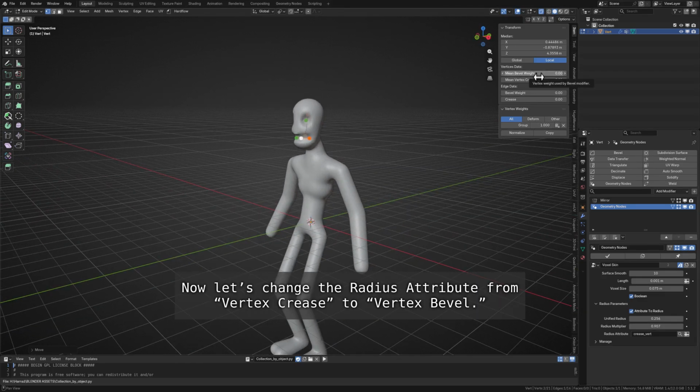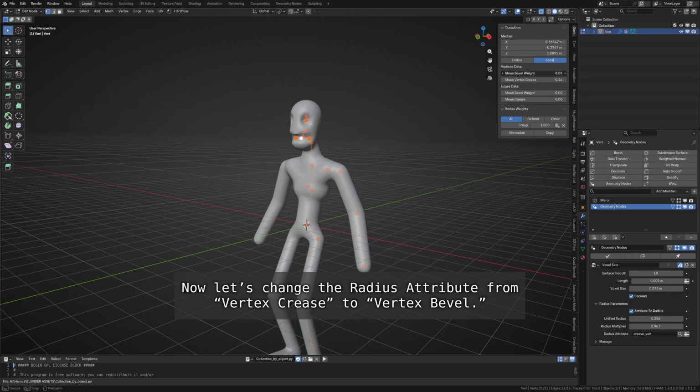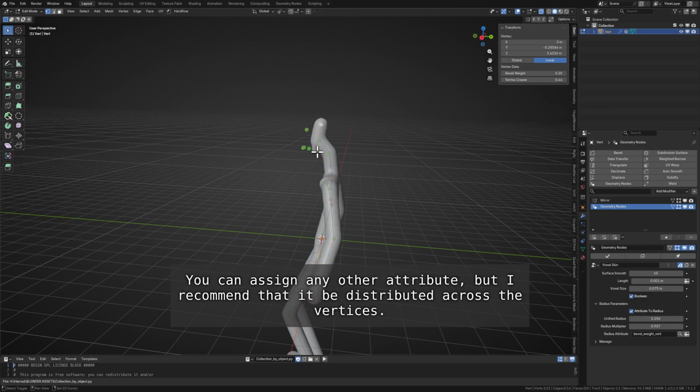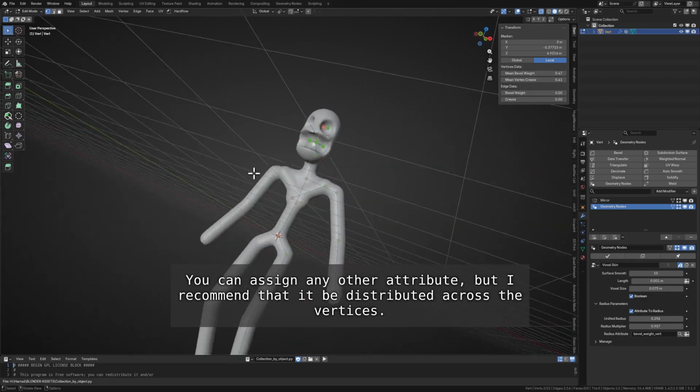Now let's change the radius attribute from Vertex Crease to Vertex Bevel. You can assign any other attribute, but I recommend that it be distributed across the vertices.